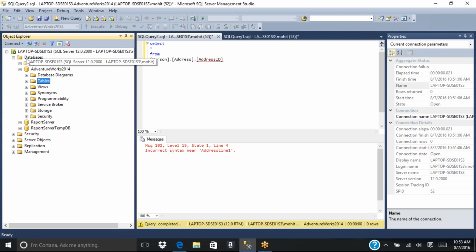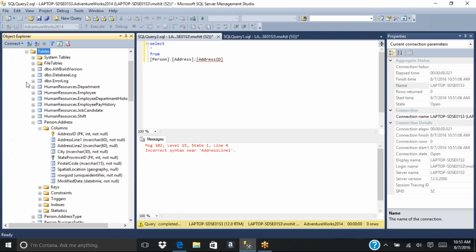You should just click the plus sign on the table. I want to see this column, all the columns under this table. Do you understand? See these columns. You have columns, right? So let me show my screen.